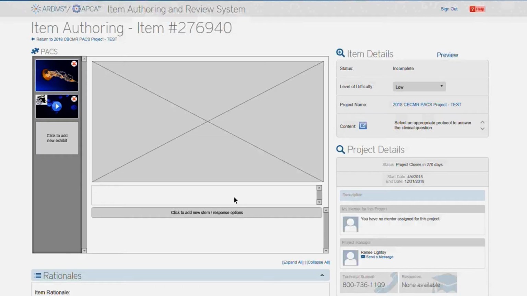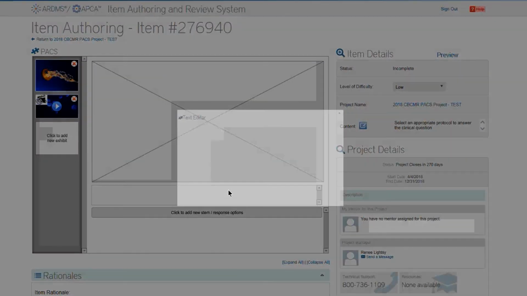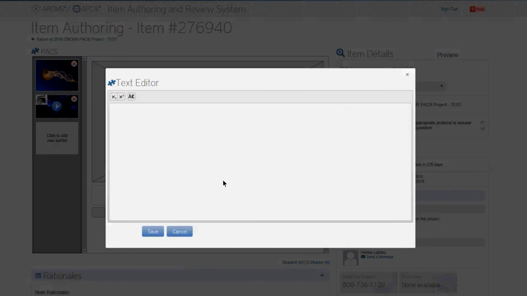Since we have now added exhibits to this item, the next thing we want to do is cue the test taker that there are images to be viewed. So in this blank box just below the grayed out viewing screen, double-click to open it for typing. This is where you will add your case, if one is needed. You should always begin your case with Refer to the exhibit or Exhibits. Then add your case and click Save.